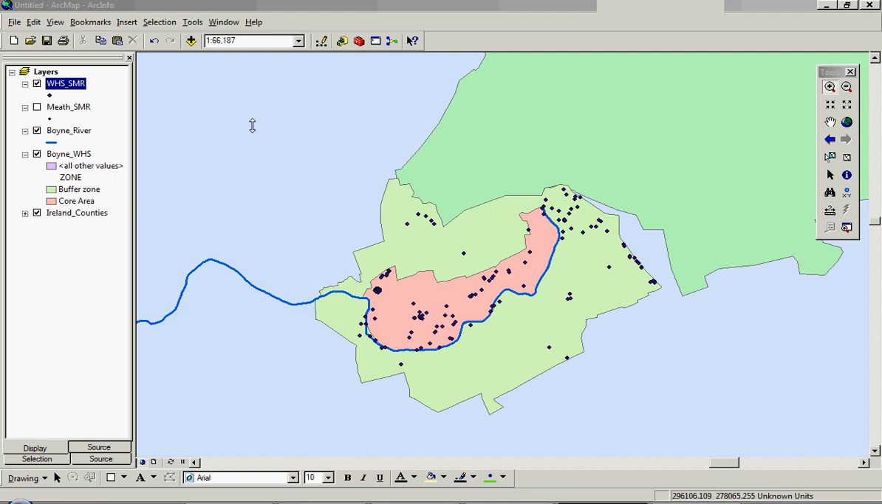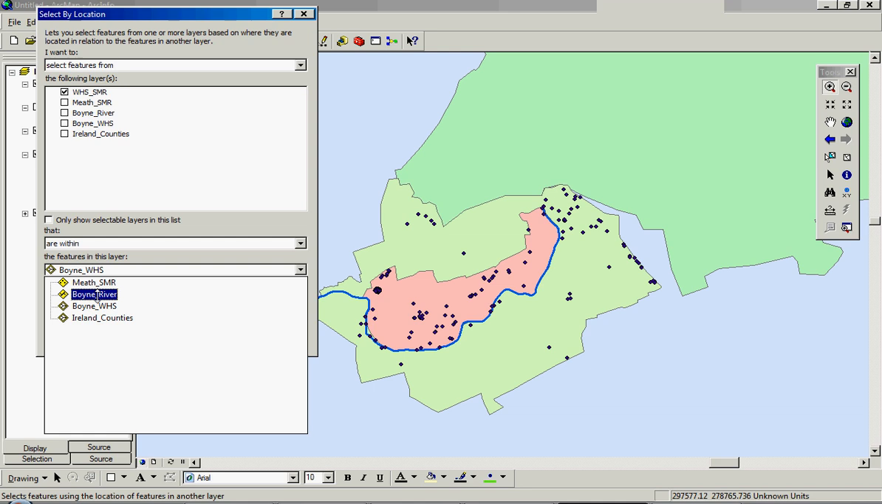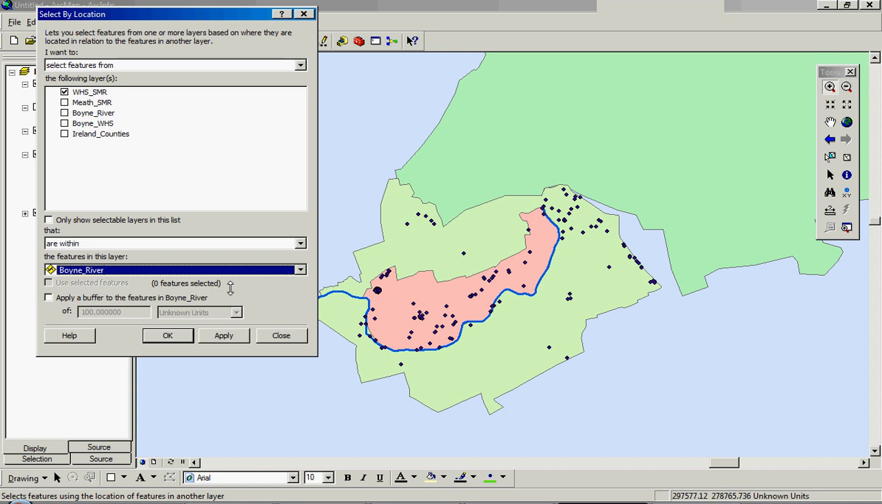Now, to perform the second spatial query, again we're going to go up to selection. We're going to click on Select by Location, so this time we're going to change from the Meath Sites and Monuments to the World Heritage Site Sites and Monuments. We're going to say that are within, and instead of the Boyne World Heritage Site, we're going to move this to the Boyne River. Now the immediate issue here is that the Boyne River does not actually have an extent as such, it's a line.